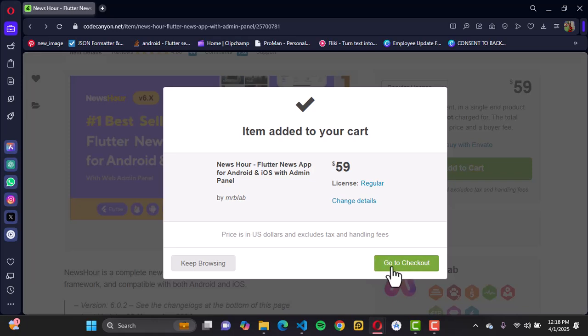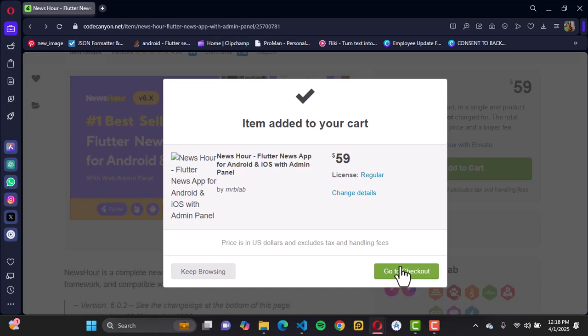So what you want to go ahead to do is to click this checkout. I'm not going to be doing that in this video because I've already purchased this script and I don't want to do that the second time. So go ahead, it's a straightforward process. Click on the go to checkout, put in your credentials, and then make the payments.